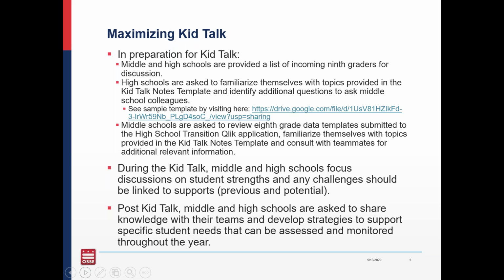Post-Kid Talk, middle and high schools are asked to share knowledge with their teams and develop strategies to support specific student needs that can be assessed and monitored throughout the year. Please note that receiving quantitative data through the High School Transition application and qualitative data through Kid Talk are only the first steps. The true value of these tools is determined by how LEAs act on the data to further their systems of student support based on the needs of their incoming class.